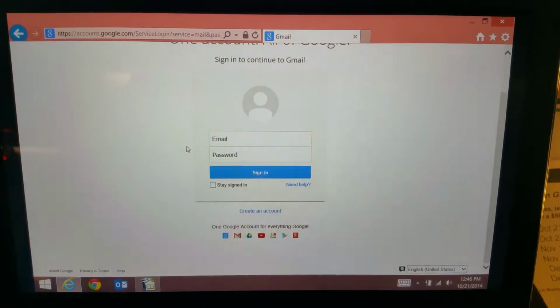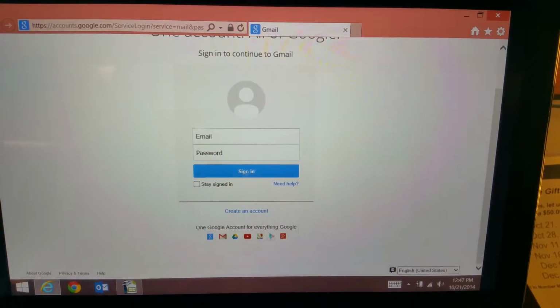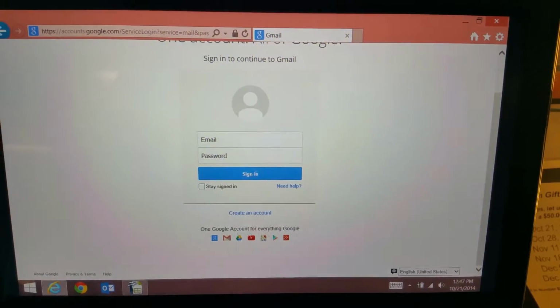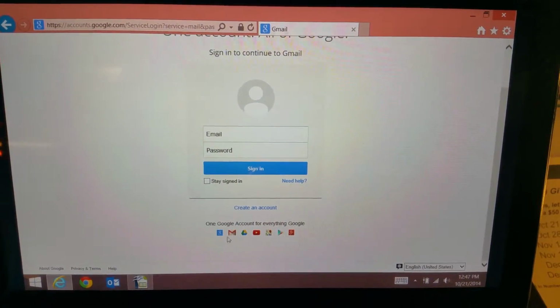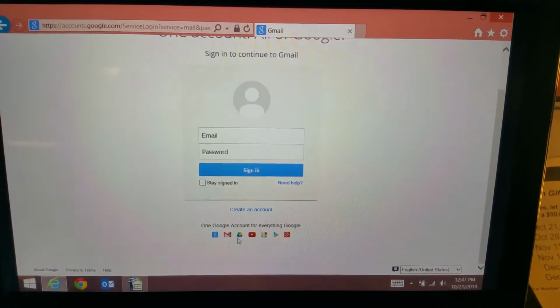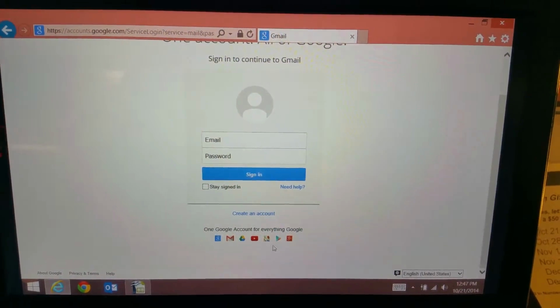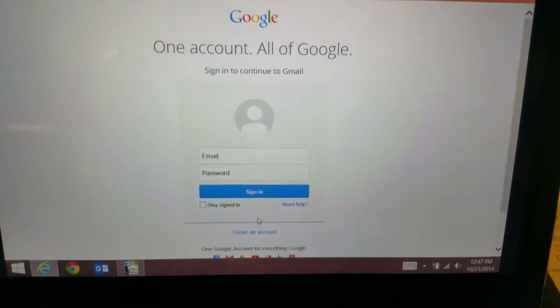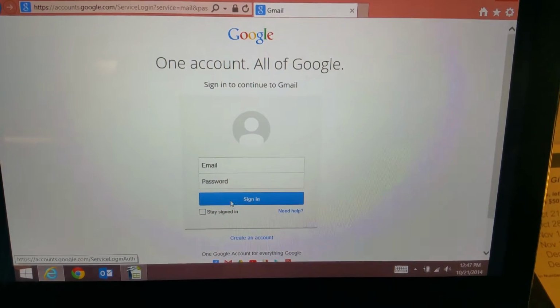Now Google has a lot of accounts. They have a lot of different things going on. As you can see down here, it will allow you to access all that, kind of like a combined effort. Once you set up one Gmail, you'll be able to have access to Google Now, of course, Gmail, Drive, YouTube, Maps, Play Store, and Google+. But for now, we're just going to show you how to set up a regular Gmail for the first time.